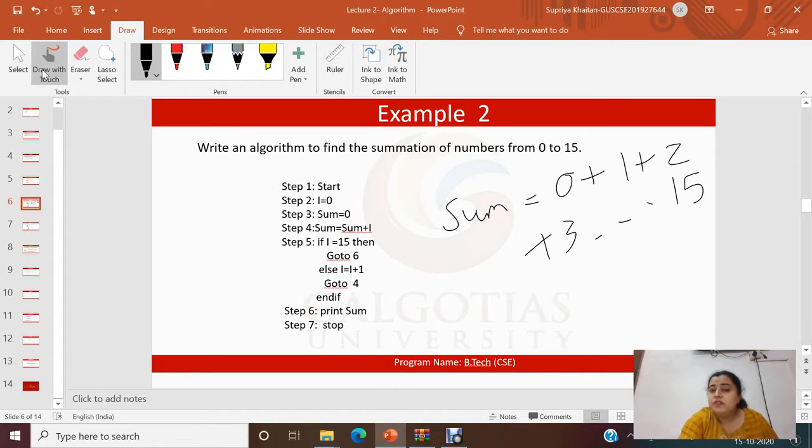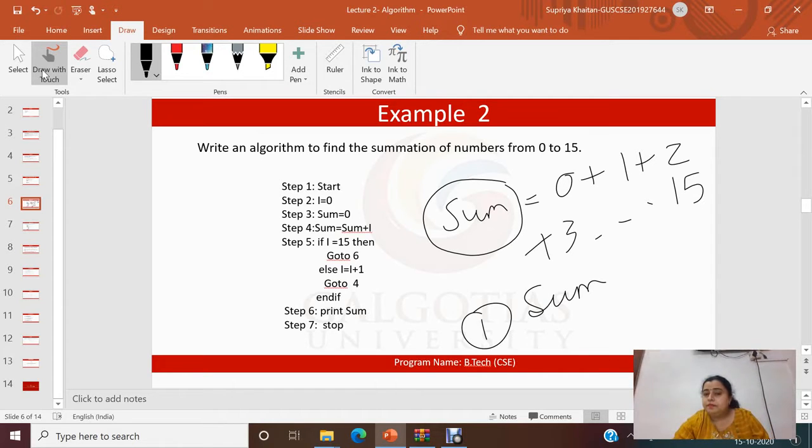So that means we are adding up these values and storing it in a variable called sum. So I need one variable, that is sum, right? Now every time we are adding 1 to each value. So initially the value was 0, then it became 1, then it became 2. So every time I am adding 1 to it and then adding it to the sum.